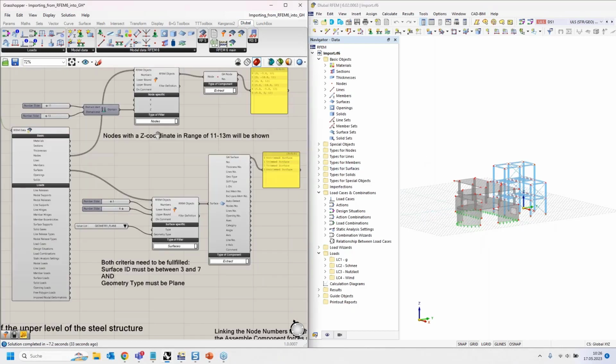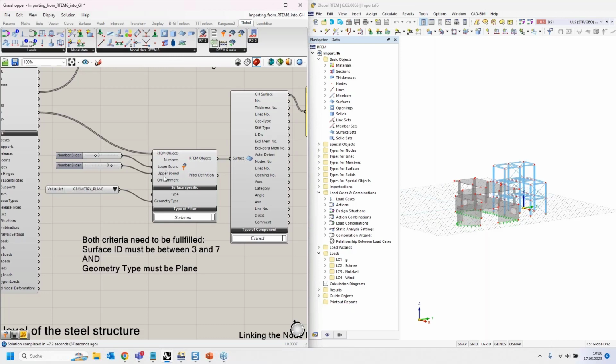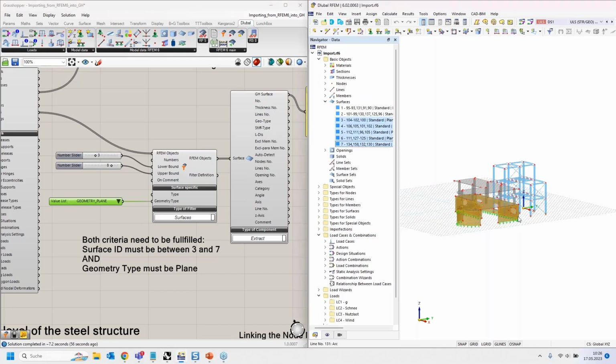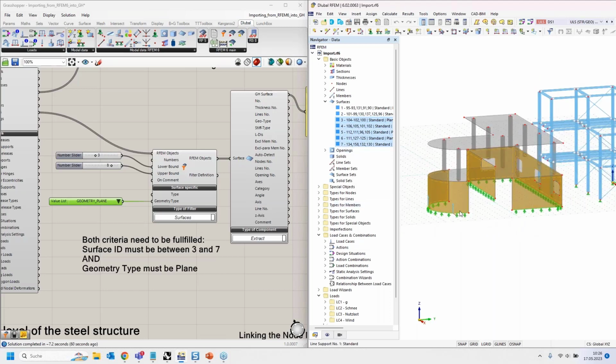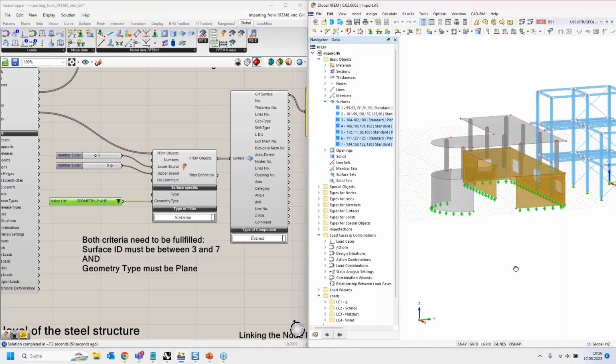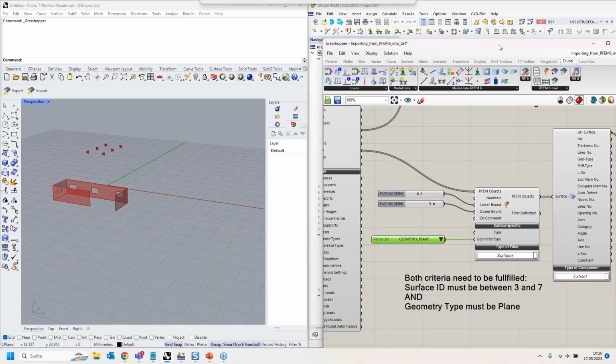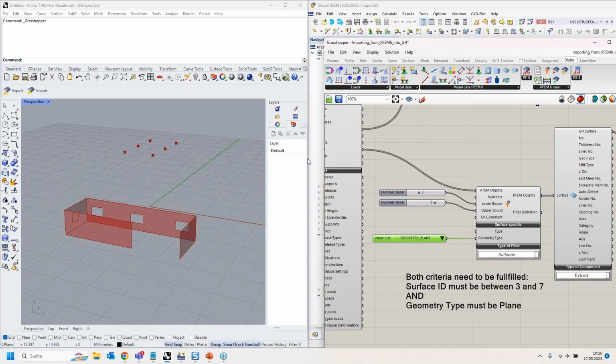Same for surfaces. I can say I only want to import the surface index numbers between 3 and 8. And additionally, so this is an add, only surfaces with the geometry type plane. Surfaces with index number 3 to 8, well, we don't have 8, but never mind, we have 3 to 7. This would be all those surfaces now, but only geometry should be plane, so not the quadrangular surface. So these are the surfaces that I want to import. If you can quickly double check this, you can see it here, the 6 nodes and the 4 surfaces.